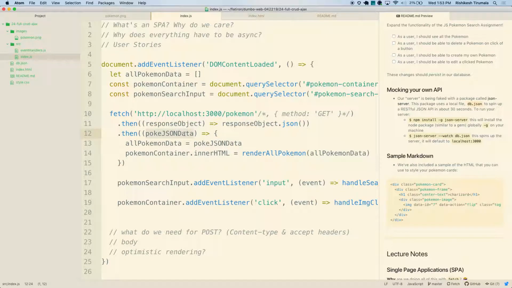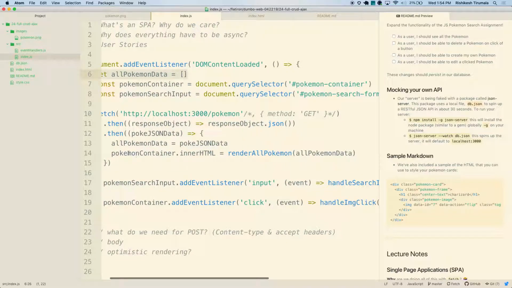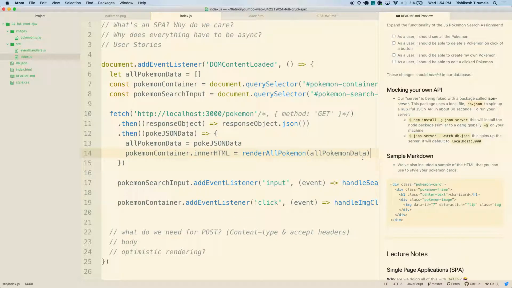And then given the Pokemon JSON data, we're saving it in this variable. And then we're setting the inner HTML of our Pokemon container as renderAllPokemon. This is a different method from what you used before. I'm going to actually do it in two methods, show you both, but it's important that you know that they both exist, and you can choose whichever one you want to do going forward. So that's the baseline of the app.